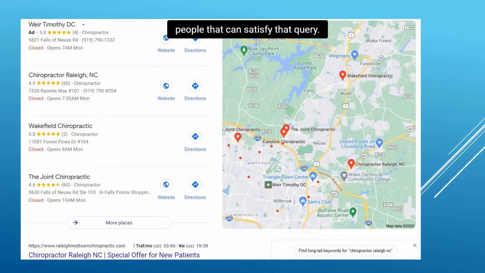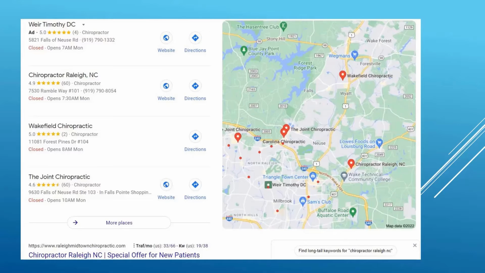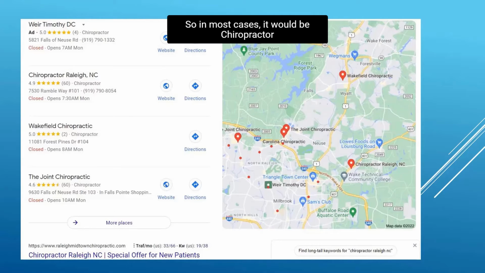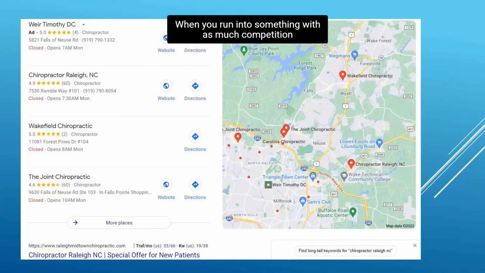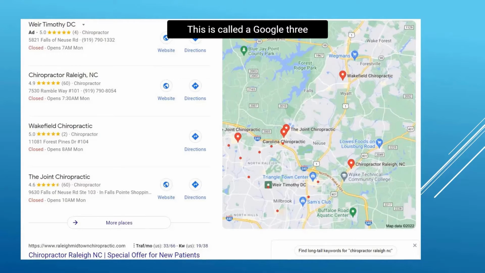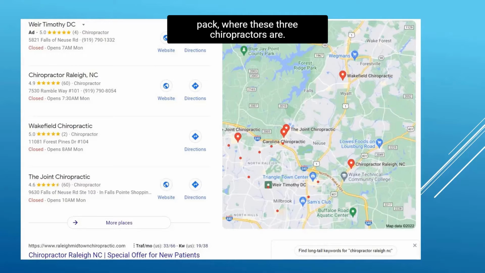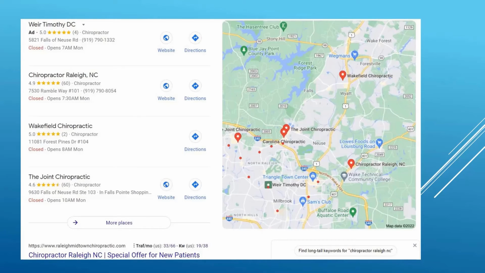And once in a while, Google lets someone advertise on the map, but generally it is really only 3 people that can satisfy that query. So in most cases, it would be chiropractor Raleigh, Wakefield Chiropractic, and the Joint Chiropractic, and there would not be an ad. But once in a while, you're going to see an ad. When you run into something with as much competition as chiropractors have or dentists have, there are more ads because they can't always get to these. This is called a Google 3-pack where these 3 chiropractors are.